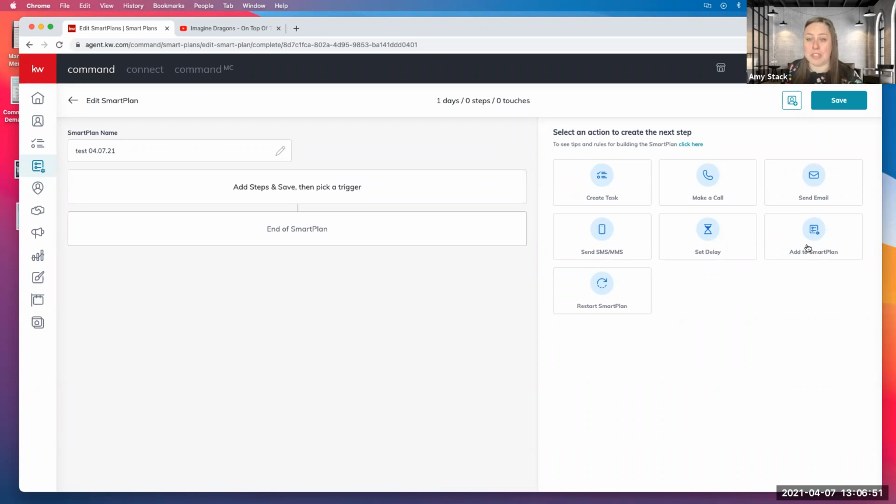We have a step that's called add to smart plan. So maybe once this smart plan's finished, I want it to go right onto another one automatically so that I don't have to manually remember, oh, this person finished that smart plan. Now I need to go find them and add them to the next one. It will just do all that work for you. So that's that add a smart plan button.